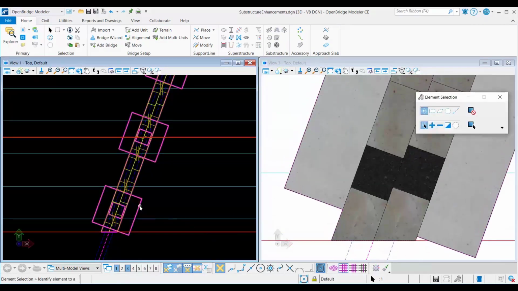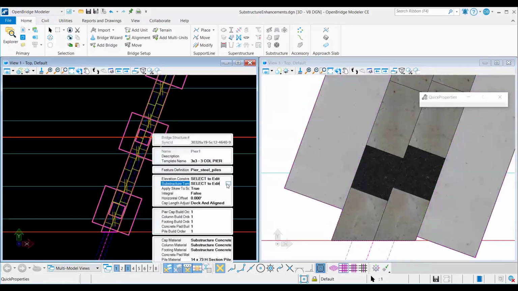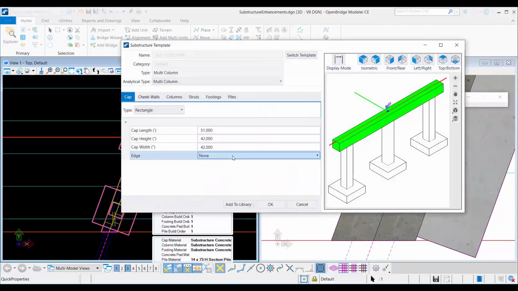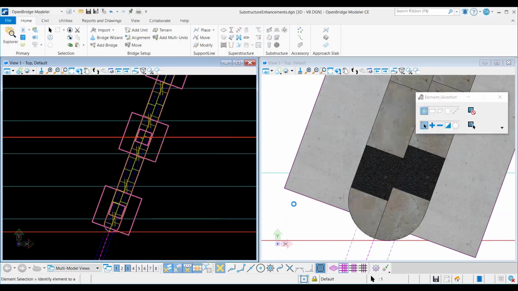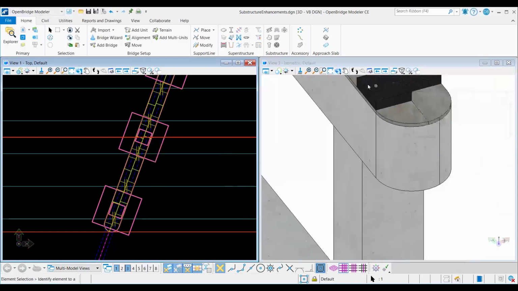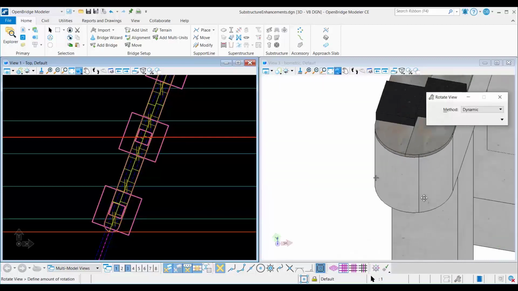For the second enhancement with bearing seats, I will open the substructure template dialog for the pier, and in the cap tab I will set the edge definition to fillet and specify the radius. And the bearing seats are filleted, taking the shape of the cap ends. Similarly, if the cap ends were chamfered instead, the bearing seats would be chamfered as well.